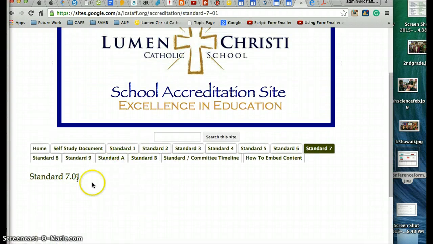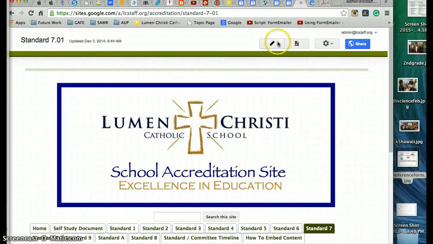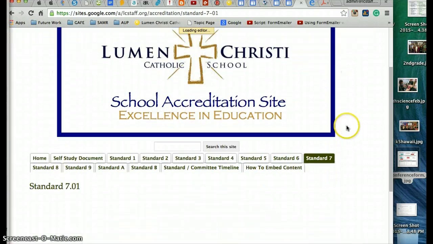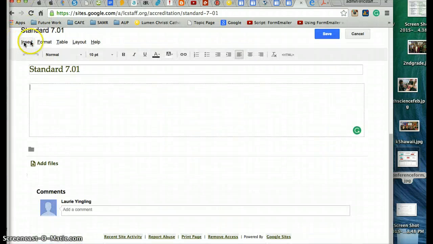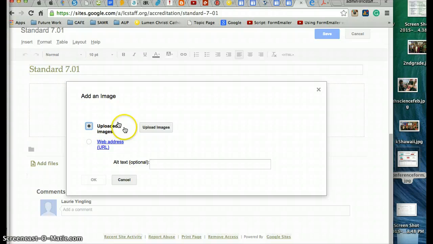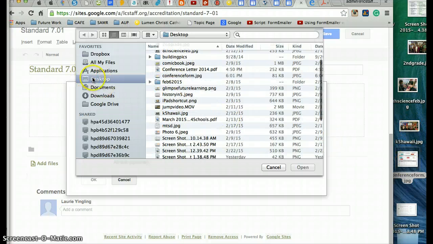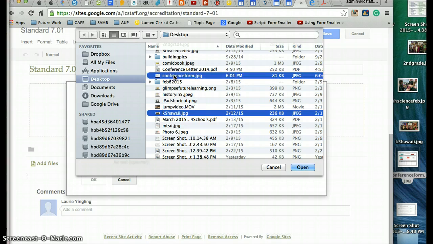All right, so I'm on standard 7.01, and I need to edit that page, and I have my menu items here. All I'm going to do is say insert. It would make sense. I want an image, and I'm going to upload images, and I'm looking for my Hawaii form and my conference form, both on my desktop. Hawaii, and then it said conference form, so I'm going to use my command key.